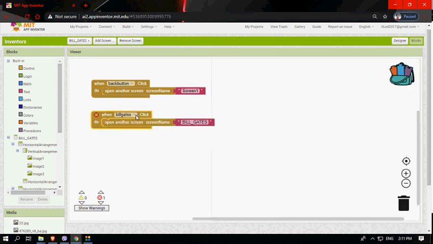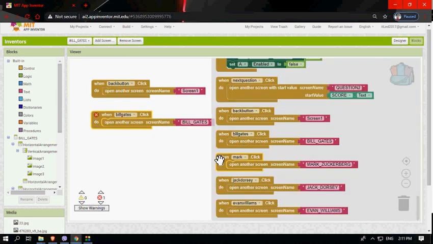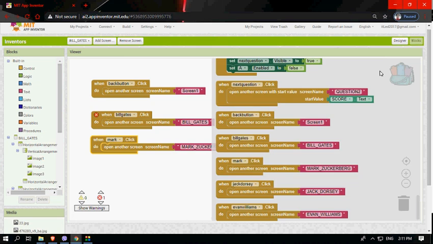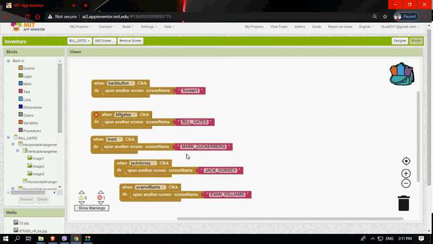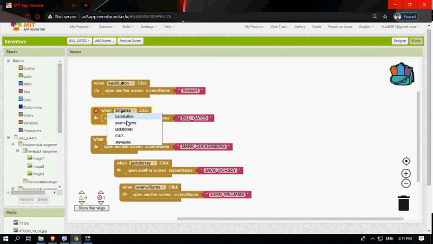Then Bill Gates, Mark, Jack Dorsey, and Evan Williams. Now, if you're going to look at it, there's a warning under Bill Gates' name. Why? Because we're currently on Bill Gates' screen, and we don't need a navigation button to go to his screen or page, because we're already on that. So we just only need to change this into Steve Jobs.